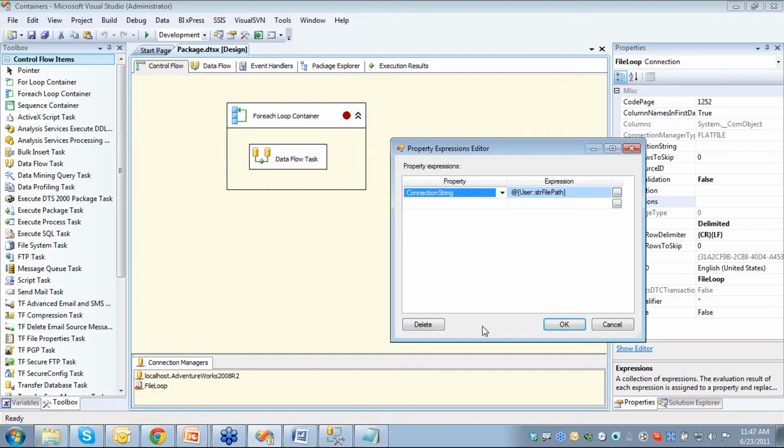And once that's done, the loop goes through again, grabs the next file, takes the file path, passes it into that variable again, which gives that path to the connection manager, and then we load that one in. And then it just keeps going on just like that until all of those files have been loaded. Okay, so not too bad at all.